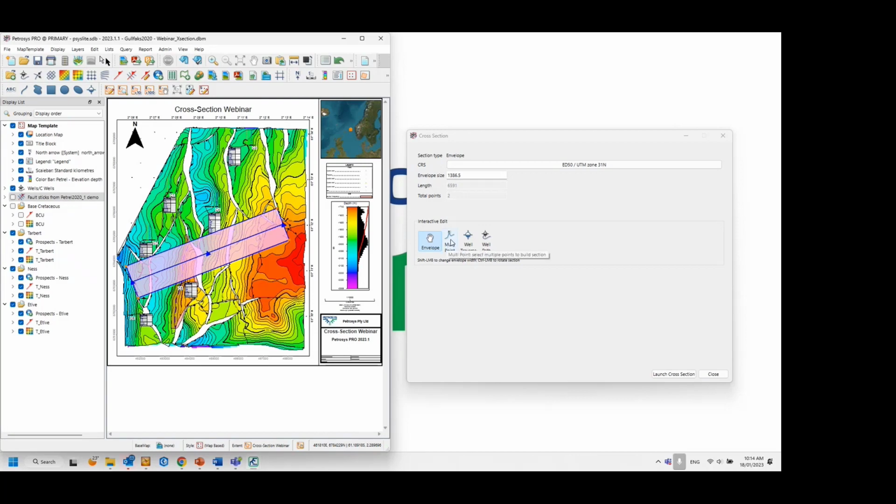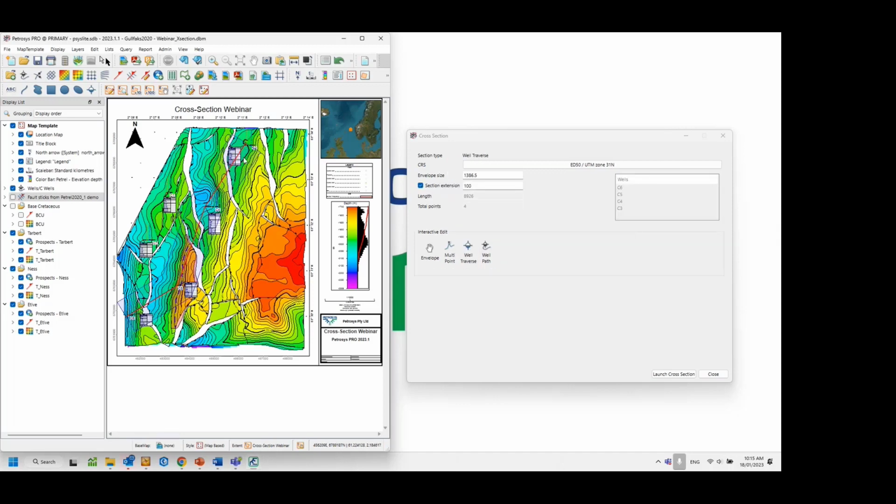There are other options. As I mentioned, multi-point, as the name says, is basically I just click different points of the section that I want to build. If I want to delete a point, I just right click and it will delete the last point. Then we have the well traverse option. It will go from well to well. If you see, when I hover my mouse over any well, it will change the cursor to a hand mode, which means that it will snap to that particular well. Then I can build a section line based on well traverse. If I want to finalize that line, I just double click and I have my section envelope.